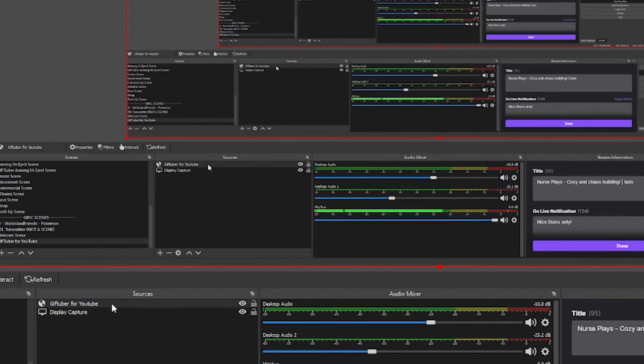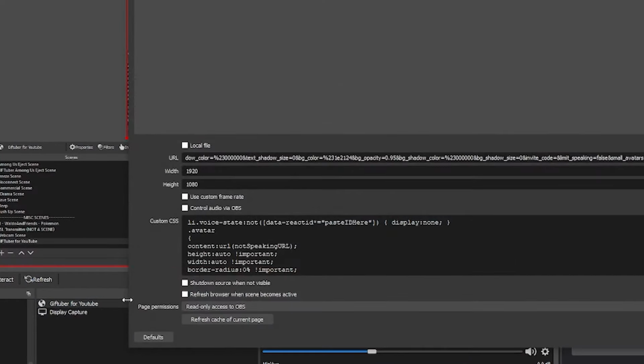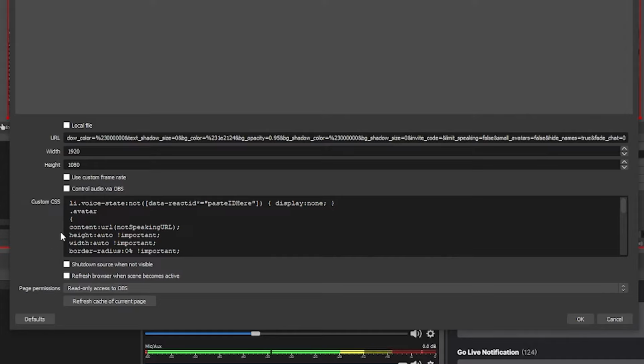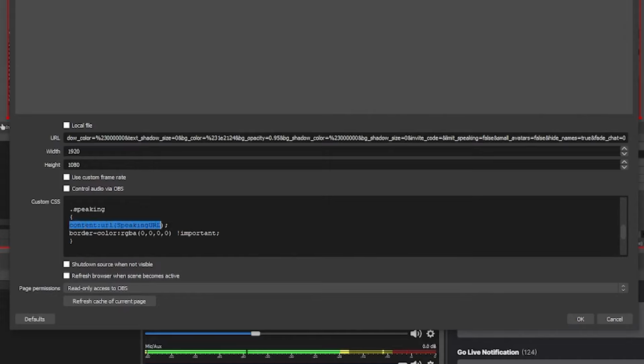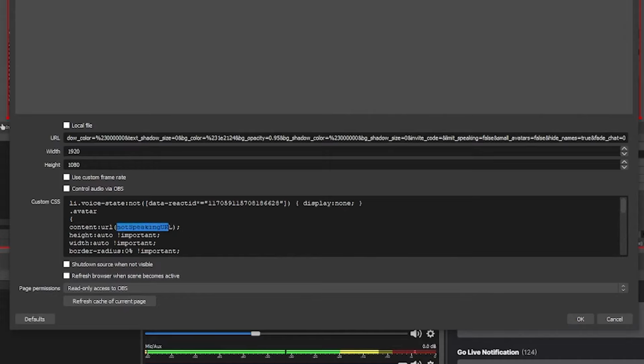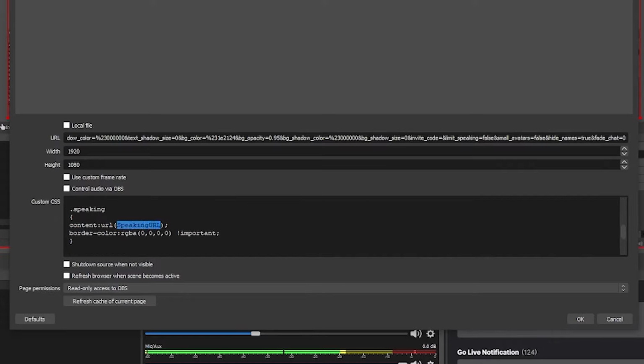All right, now that you're in OBS, go ahead and find that browser source that you made for your GIFTuber. Right-click it, go into properties, and head into the custom CSS code portion. The first thing we're gonna do here is we're gonna paste our Discord user ID in between these two quotes. Next, we're going to go ahead and change the content URL, not speaking URL, and also the content URL for the speaking URL. Paste the link in between the parentheses for the not talking URL, and do the same for the speaking URL. Click OK.